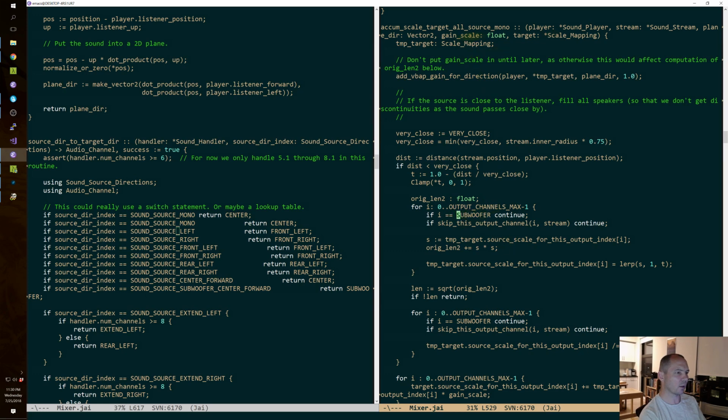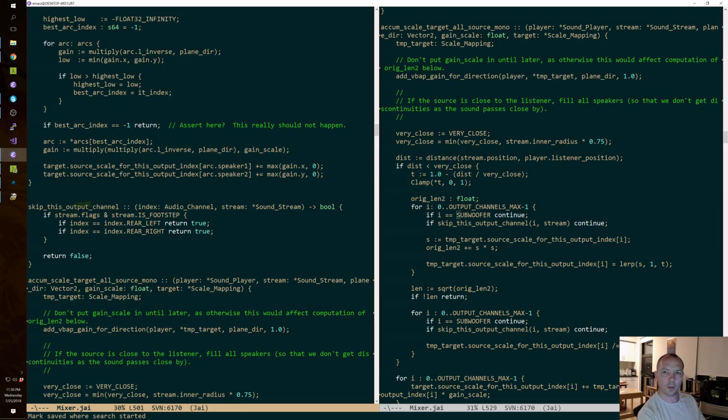All right, subwoofer. Actually, now I need to make a note. What was that called? Skip. Because the code that we ported this from, that's going to be in C++ for the next game, has this bug that we need to fix.